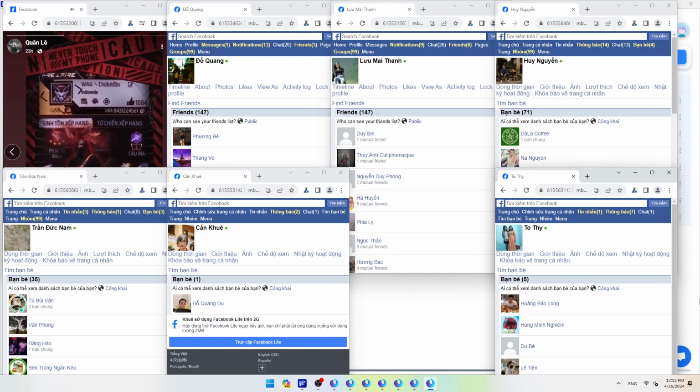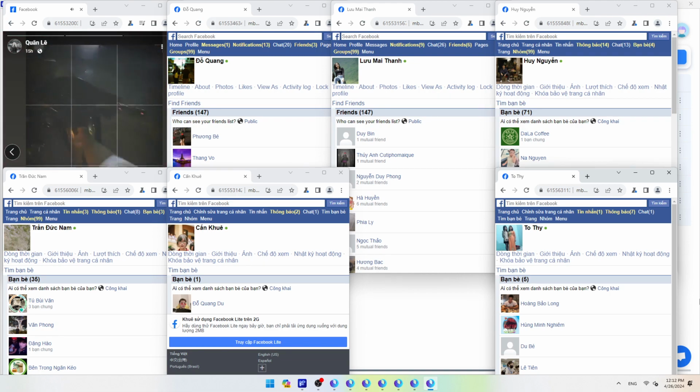That's how you create an automated script to view stories and boost your accounts on AutoFace.